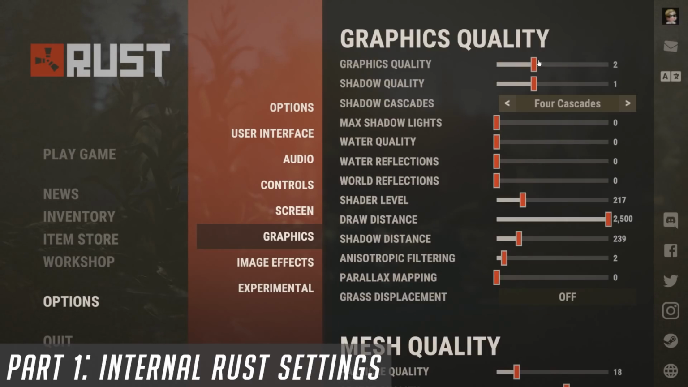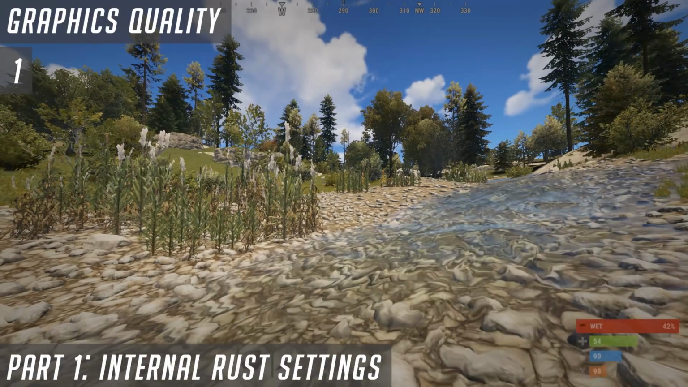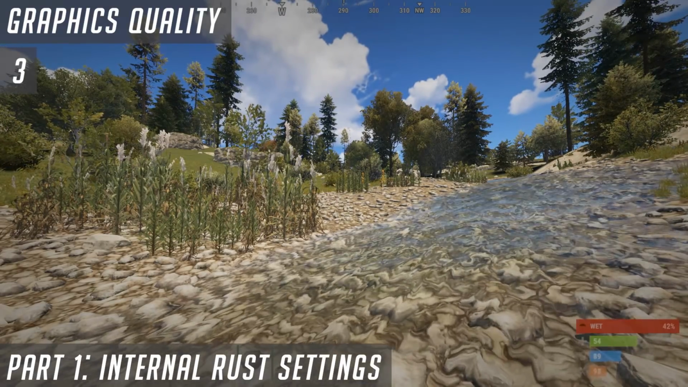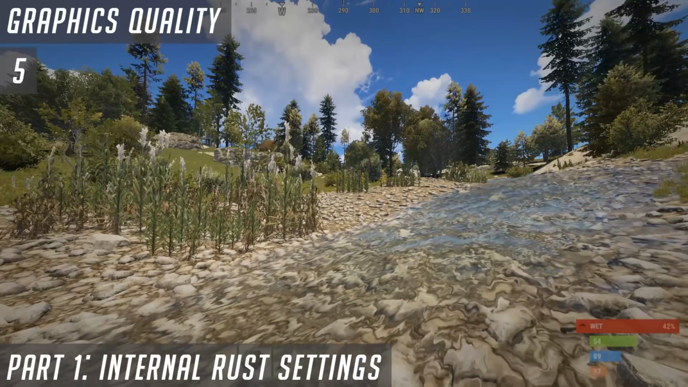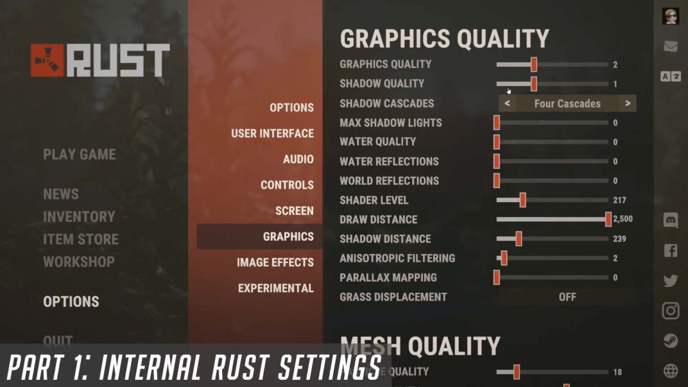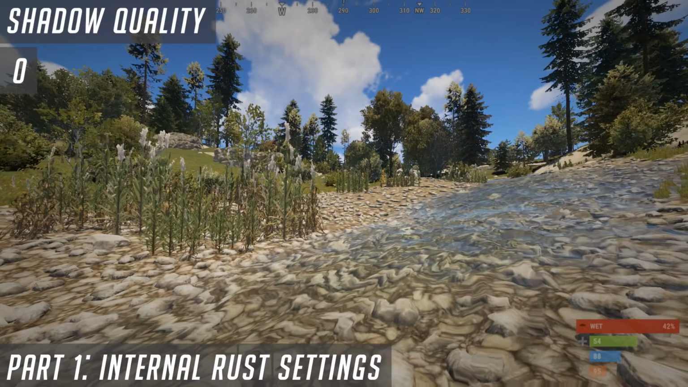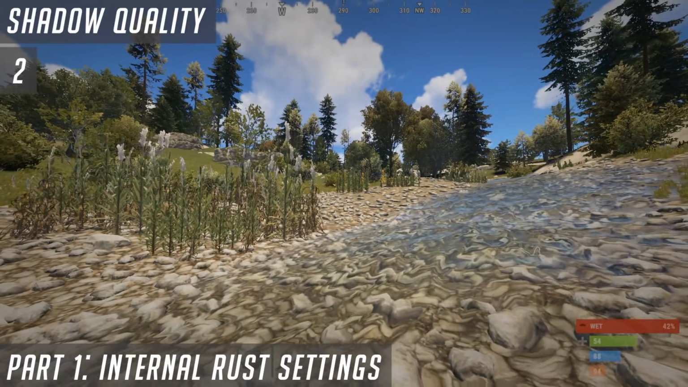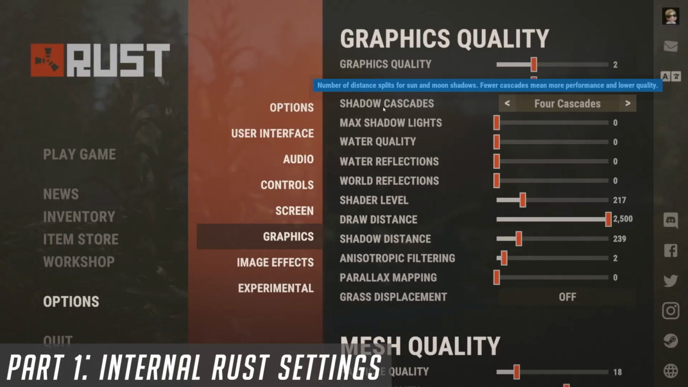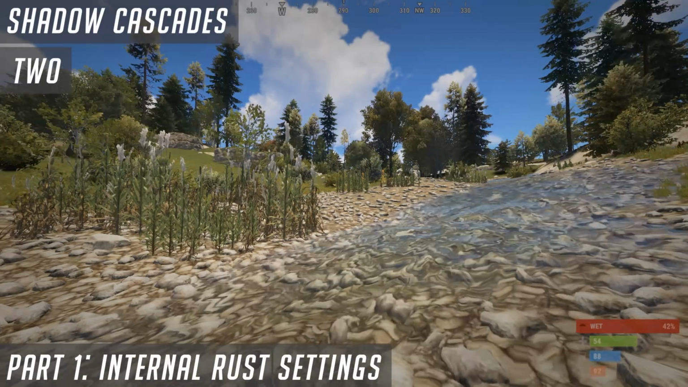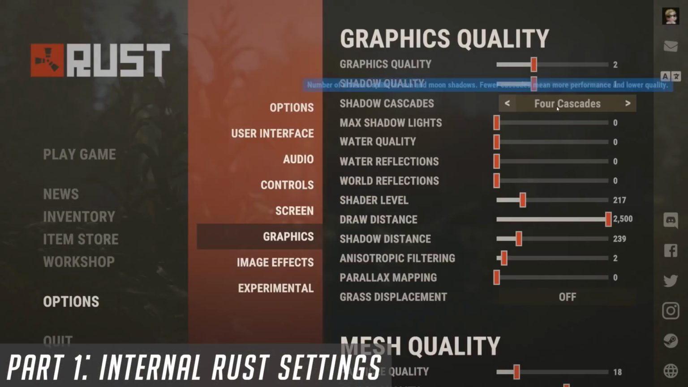Graphics quality for me on 2 is fine enough, although this is one I tweak a lot. Shadow quality I have on 1 because I think it's important to have somewhat decent shadows, but not insane good looking shadows. Shadow cascades is actually something that speaks for itself. As you can see what it says on the top, number of distance splits for sun and moon shadows. Now, the higher you put this number, it basically increases the render resolution of your shadows. And so the higher, the worse for your computer, the less FPS.